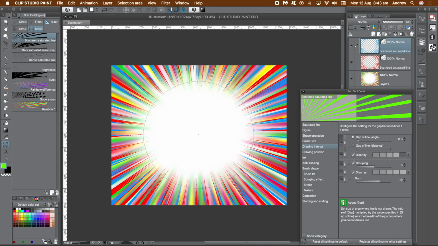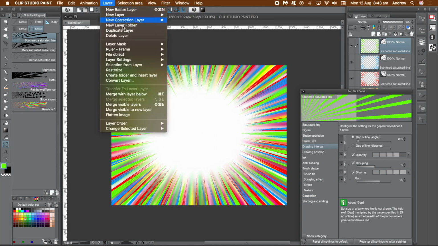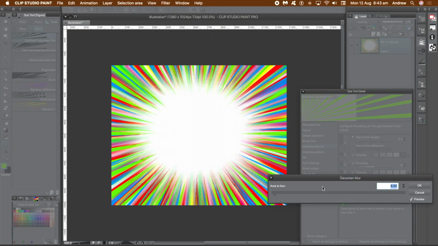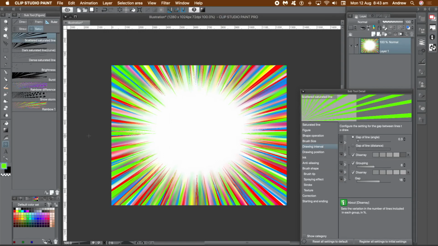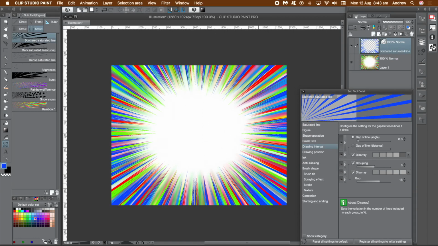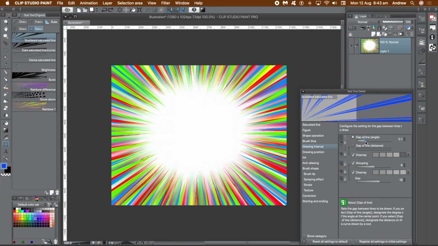Change the colour. You can't apply a filter to a saturated line layer, so go to Layer menu and Flatten Image. Go to Filter menu and Blur and Gaussian Blur. Apply with a lower setting than before. Or use one of the other blur filters. Apply some more saturated line layers using different colours as well as different settings in the Subtool Detail panel.